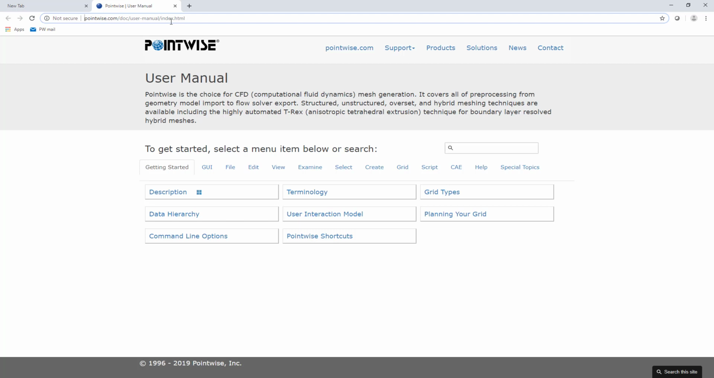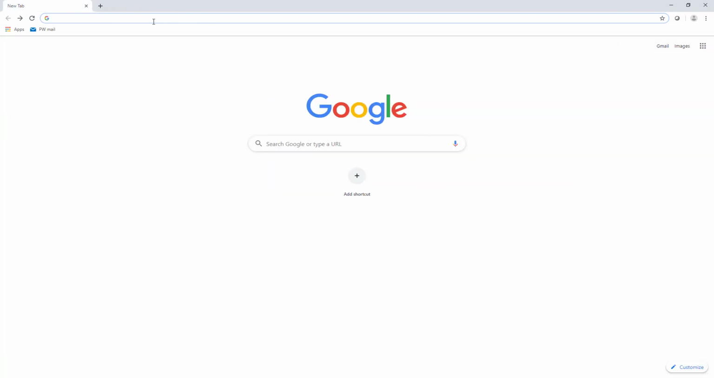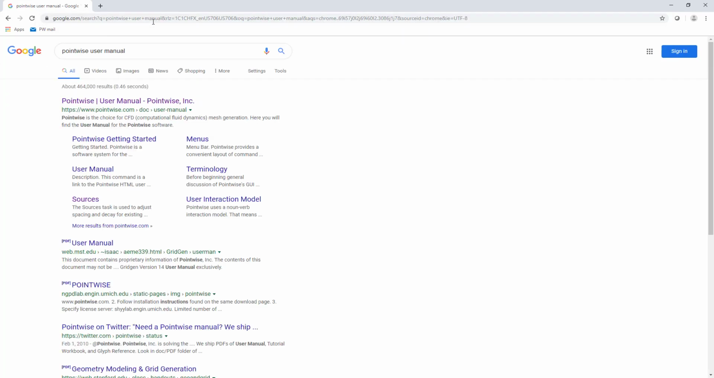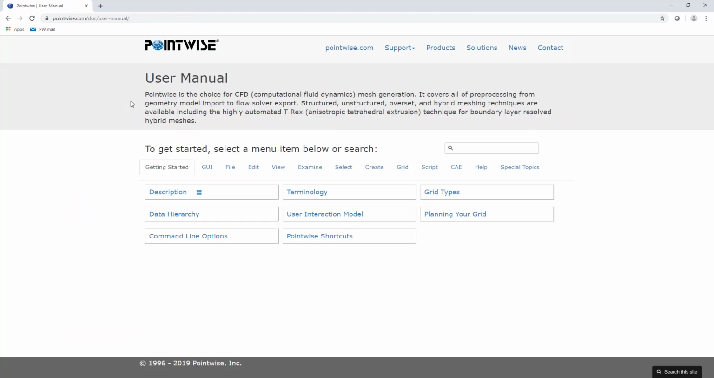Let's assume you don't have Pointwise up and running, but you still need to see how a feature works. Another way to get to the user manual is to simply open a web browser and look for the Pointwise user manual. Click Enter, and the first option that shows up will take you again to the user manual.